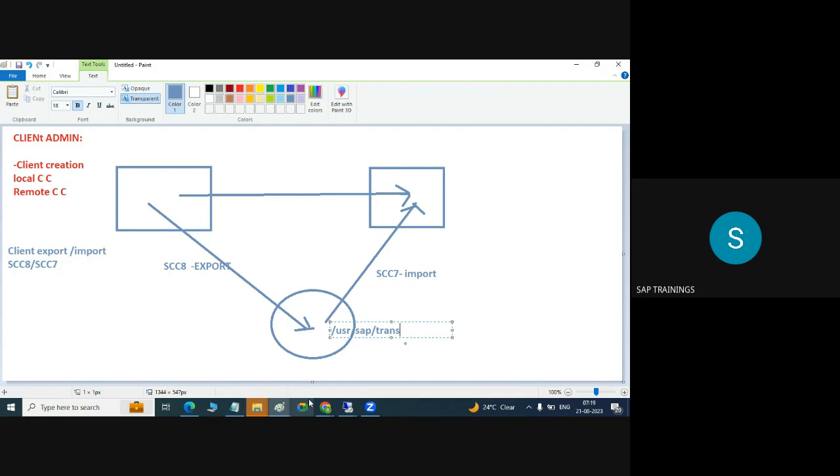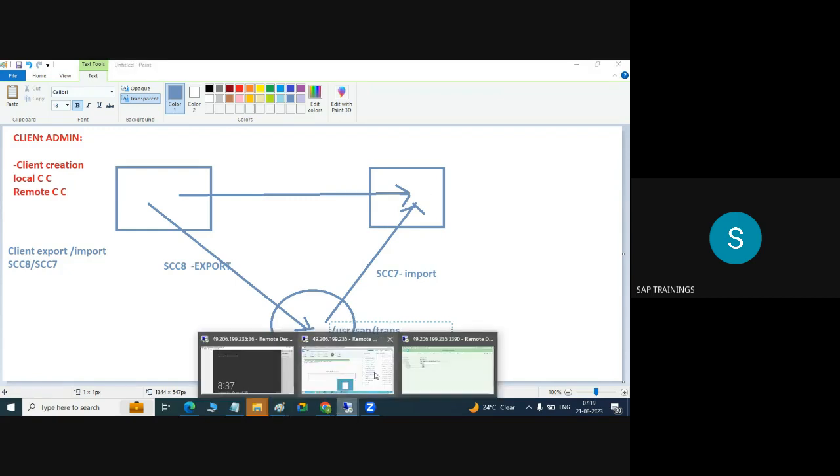So this is what we have to do, right? This is the export and import method. At the source you are exporting, and at the target you are importing. You need to log in here and export it, then log in here and import it. This is the way we use the export and import methods.